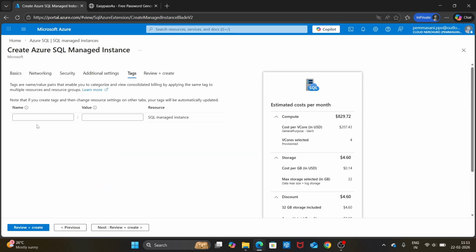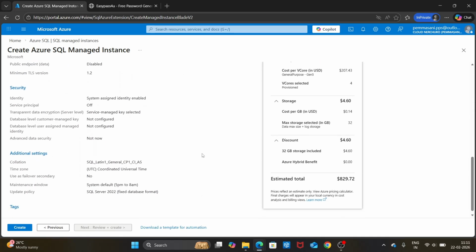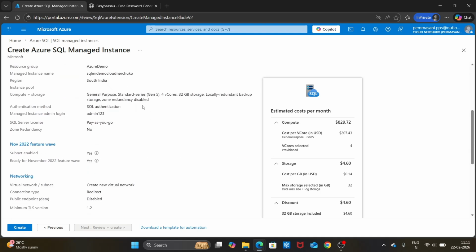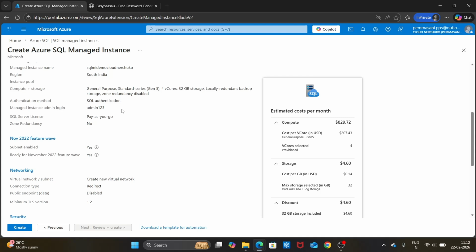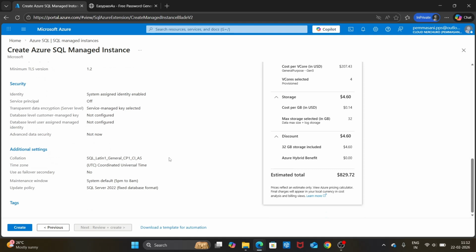And then tags, you can apply your tags here and then review and create. So review all your configurations here, the service tier, compute and all, and the authentication method, the login name. So once this is reviewed, we can go ahead and create a managed instance. You can see the estimated cost here is $829 for my SQL managed instance. So let me click on create.